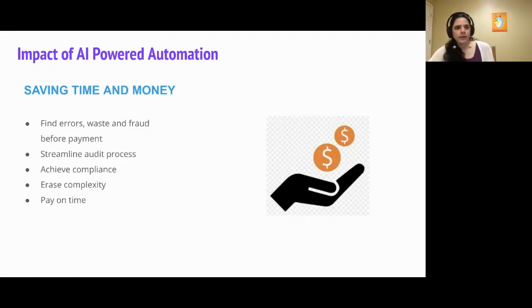What is the impact of this whole automation, AI driven automation? So clearly the biggest impact that we see is in savings, right? Saving time and money, right? Because the system can find fraud, can find errors, then the companies can save money because they don't have to pay two times, so they can catch all these fraudulent merchants, etc.